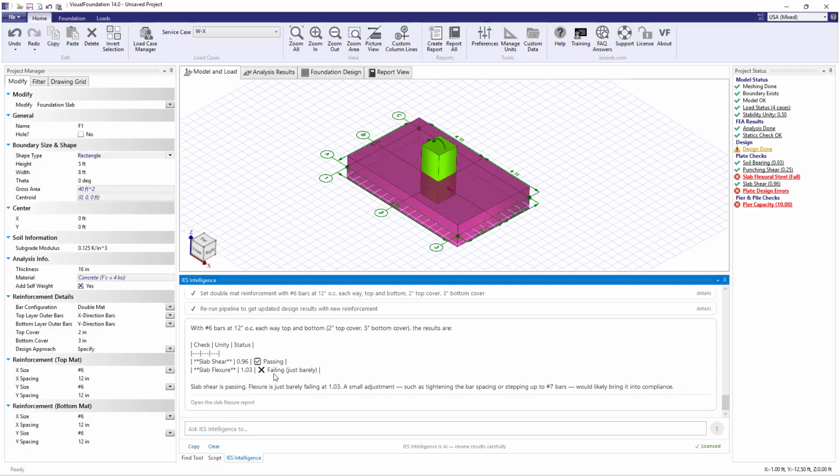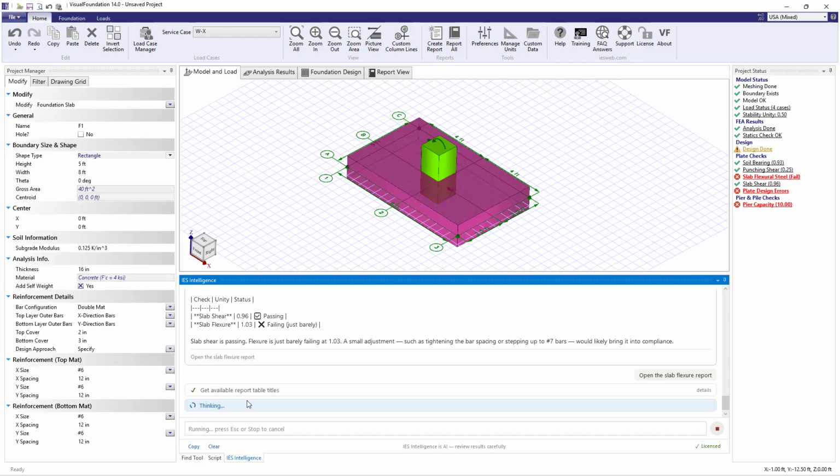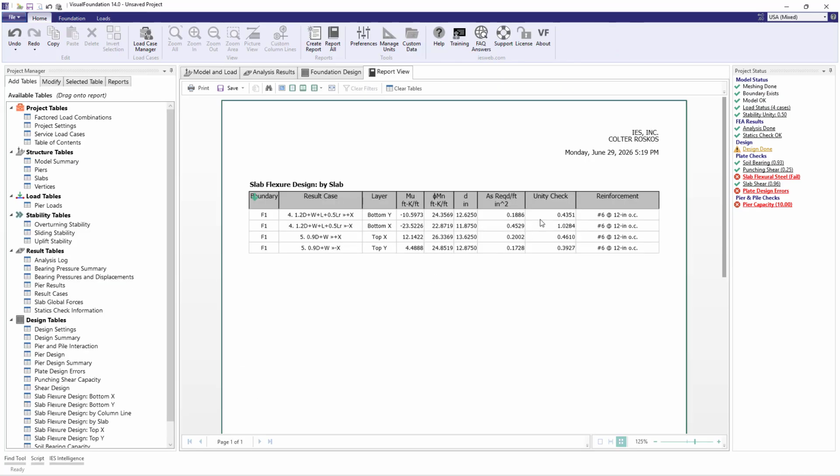We also see that now the slab flexure is just barely failing. The program suggests that a small adjustment to the rebar, such as tightening the bar spacing or increasing the bar size, will likely allow flexure to pass. Clicking on Open the Slab Flexure Report once again, we can see that the bottom bars in the X direction are the bars that are failing.